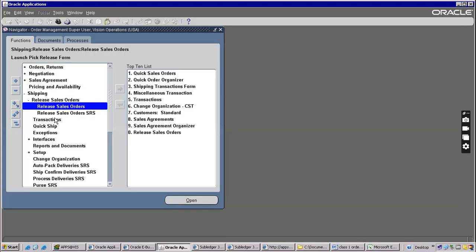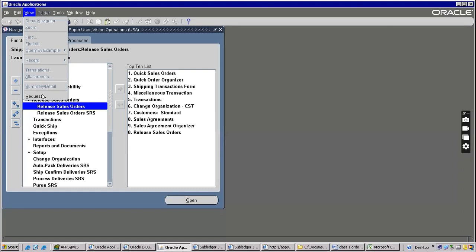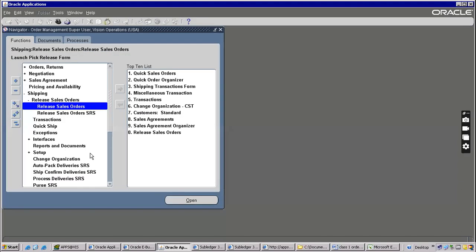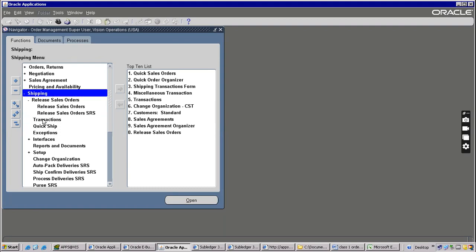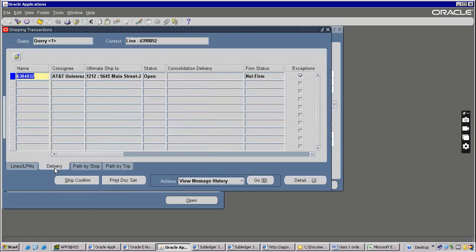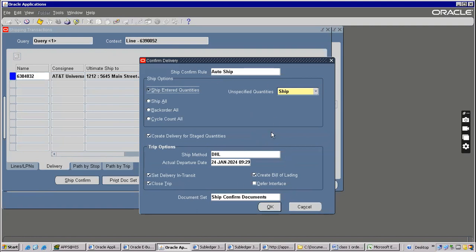Okay, shipping navigation. First of all, check the program status is completed. Now for shipping, transactions is there. Shipping and transactions. This is the navigation for shipping. Okay, then order number, tab, find, delivery. Okay, click on ship confirm. Let it be all the defaulted values.